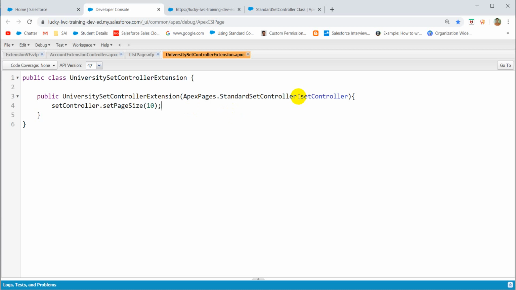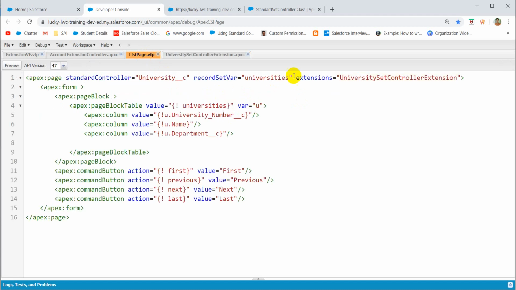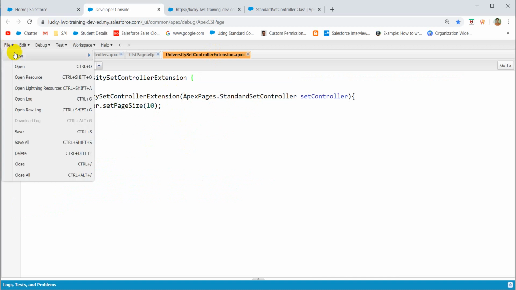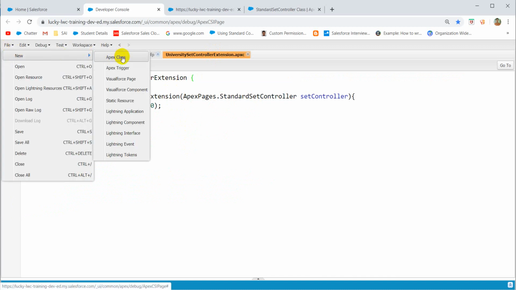The standard set controller is used only in the Apex class, nowhere else. And standard list controller is not a separate controller. Simply, if you use the recordSetVar in the Visual Force, then it will be called standard list controller. There is nothing specific. Okay, so now let's use the custom controller. How to do the custom controller.